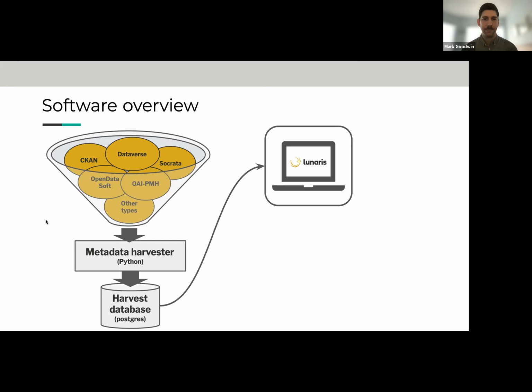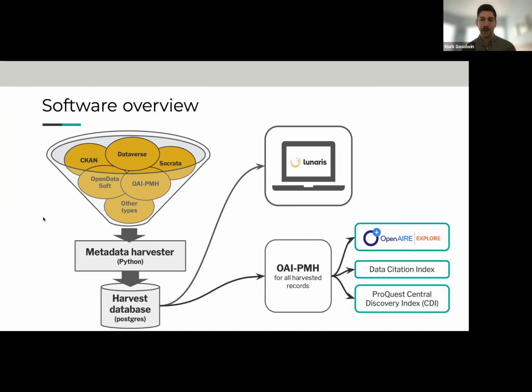And then it is served up on the interface for users to search. I mentioned international interoperability. Our feed is available for harvest via what is called an OAI-PMH feed. Currently the Lunaris index is also available in OpenAIRE, which is an EU initiative that's an international discovery layer. The second two there, Data Citation Index and ProQuest CDI, are library-based technologies. Web of Science, for example, uses Data Citation Index, and the ProQuest CDI serves metadata up to discovery layers that are used by libraries. For example, like the Summon discovery layer, that can show up in library discovery platforms.